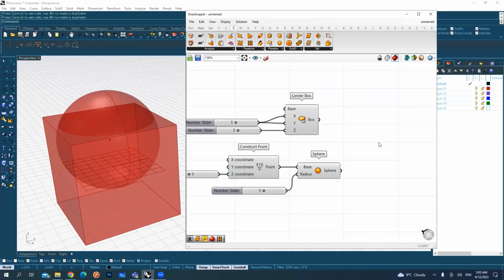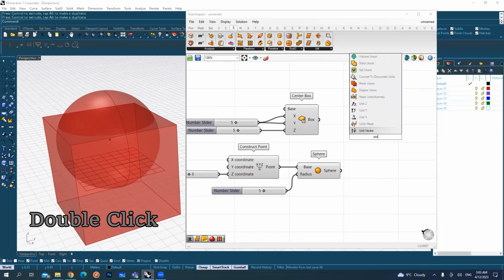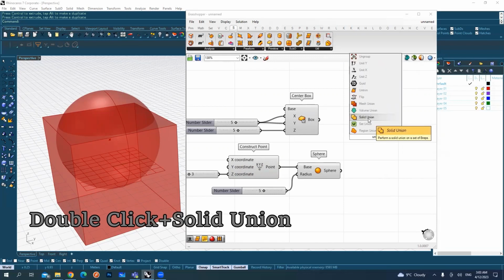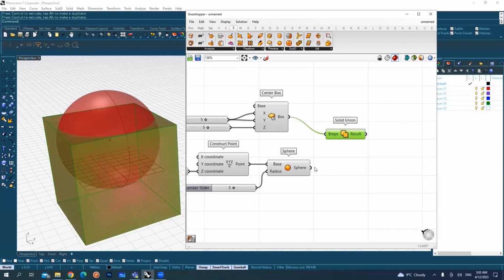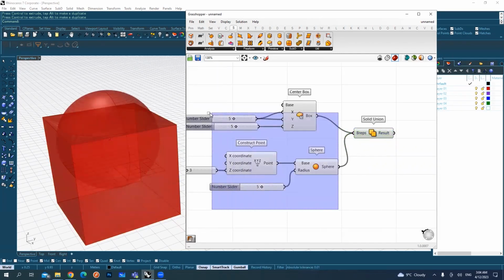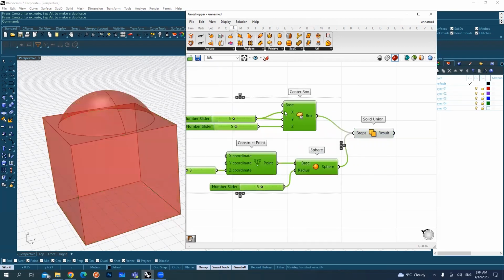Now these two forms, I will combine them into one. So I will say union, which is this solid union. I'll plug the first one, and using the shift, plug in the next one. Now if I hide everything before, I will be left with this kind of form.